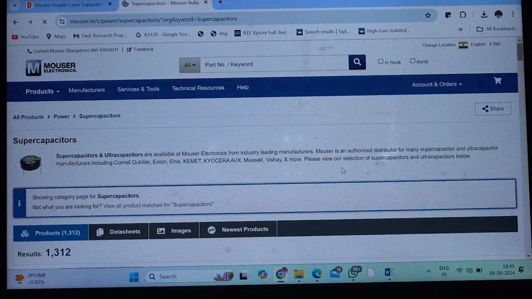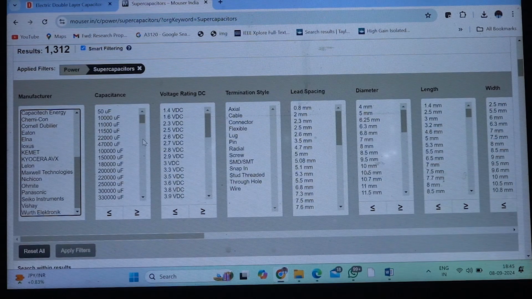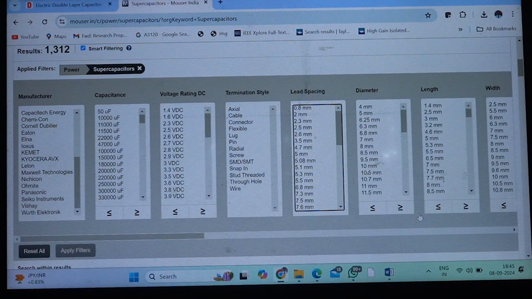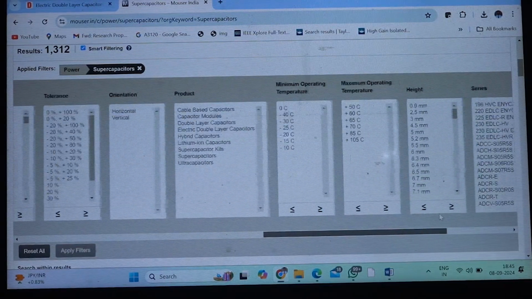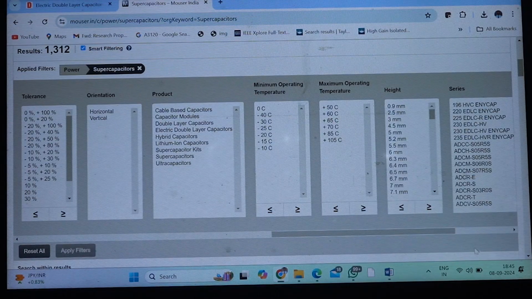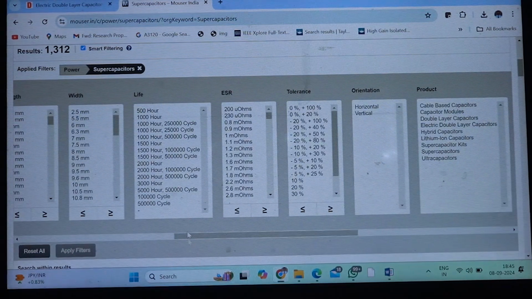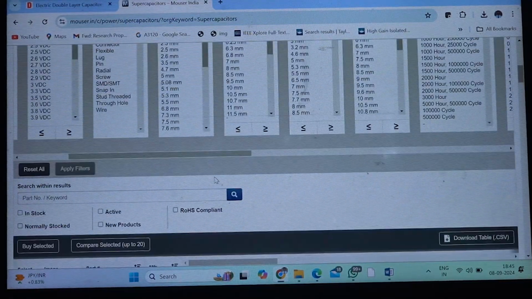So I am searching for the supercapacitor here. As you can see, you can filter by different manufacturers, depending upon the capacitance value, voltage rating, terminal style, like whether it is an SMD one or the leaded one, then the lead spacing, diameter, length and width. According to your specification you can select the different filters, your operating range. And here, compared to DigiKey, we have more detail, even the life cycle, how many charge and discharge cycles we have. So we can select from here.